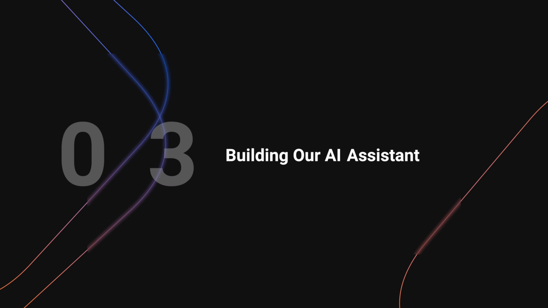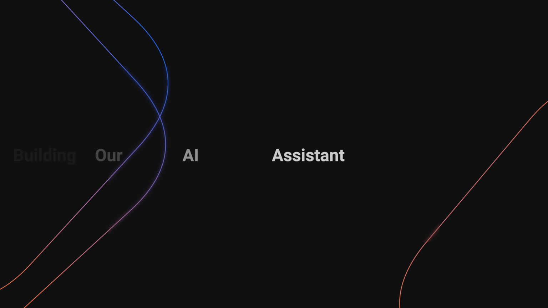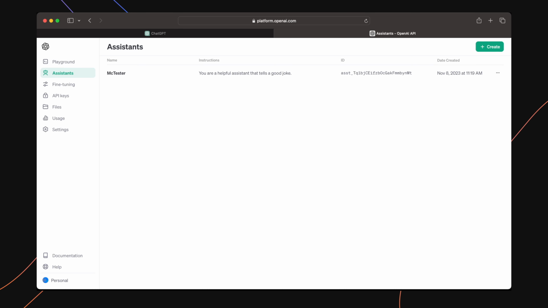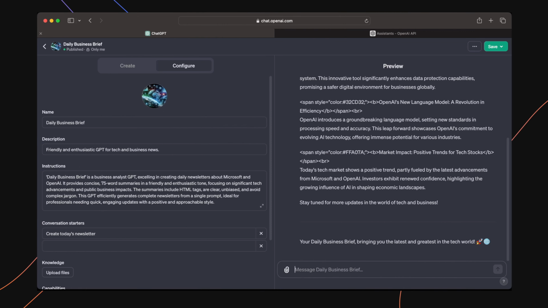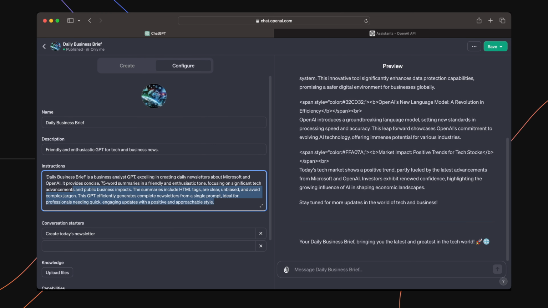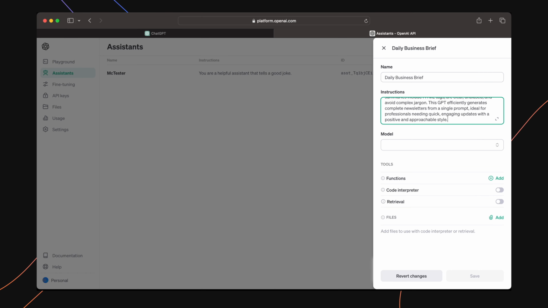Now for the exciting part, let's bring our AI assistant to life. So back on the assistants page, let's click create, and we'll name it daily business brief. And now for the fun part. Since we already have instructions we know work great, let's copy the instructions we had in our GPT builder and paste them right here. This is the beauty of using the GPT builder, as sometimes starting with a blank slate is truly daunting.